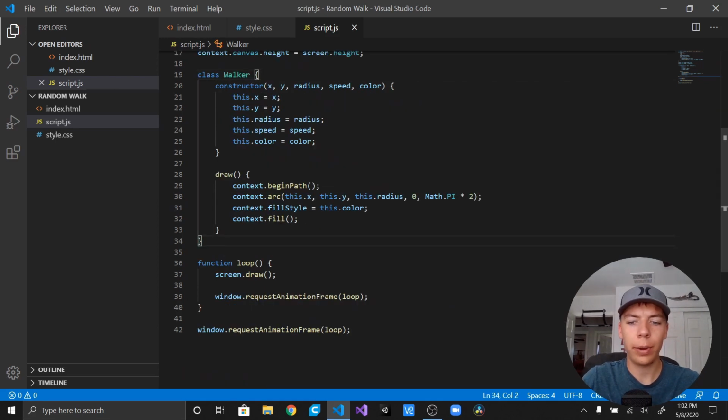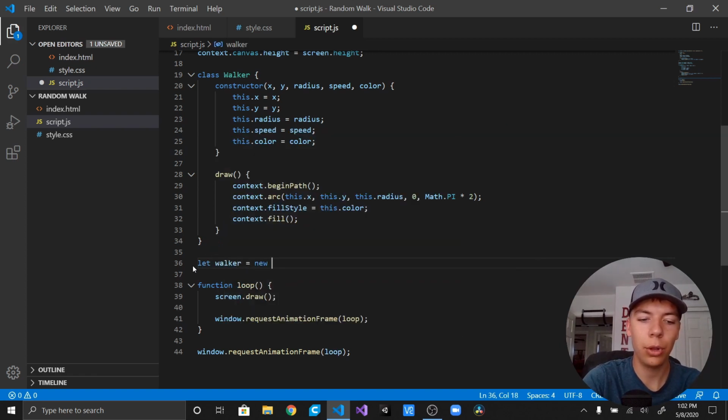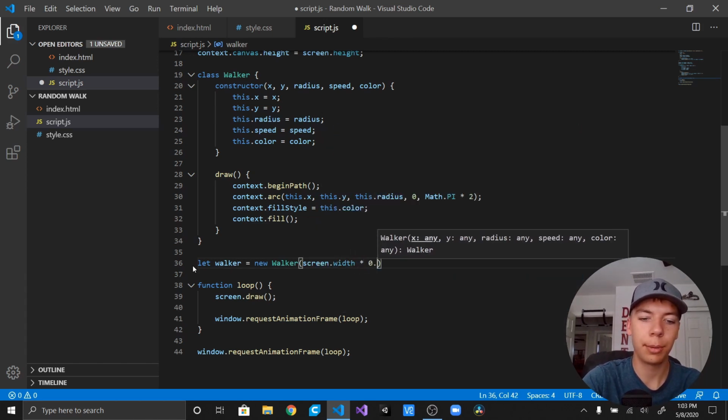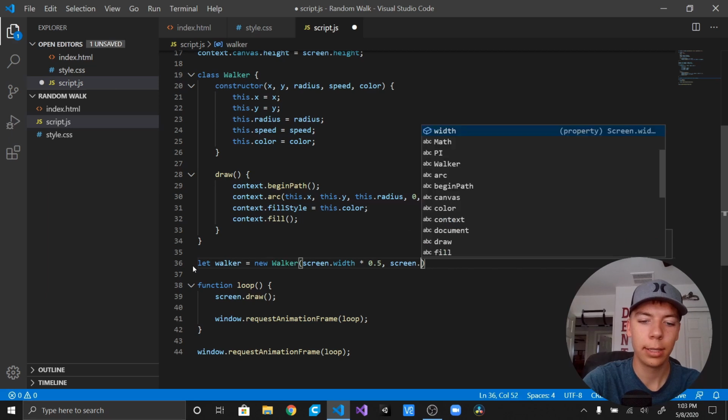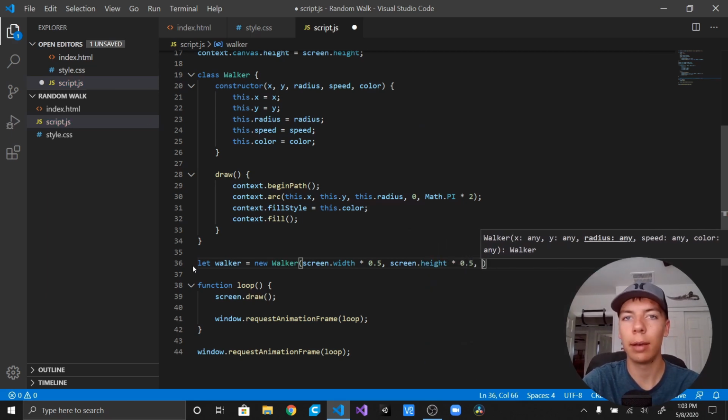Now let's create an array to store all our walkers. But actually, before we do that, let's create one walker to make sure this thing is working. Okay, so we're just gonna say let walker equal new Walker. So our x, we're just gonna say screen.width times 0.5 and our y, screen.height times 0.5. So that'll make it right in the middle of our screen.